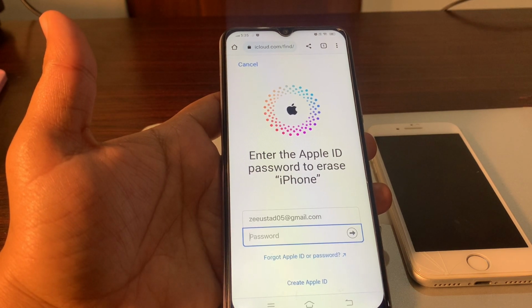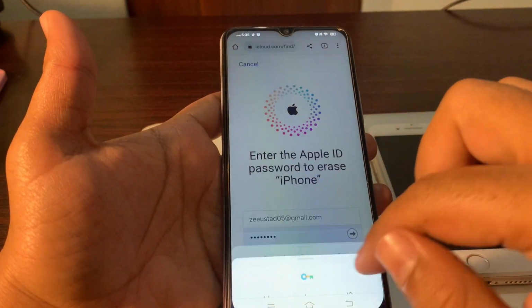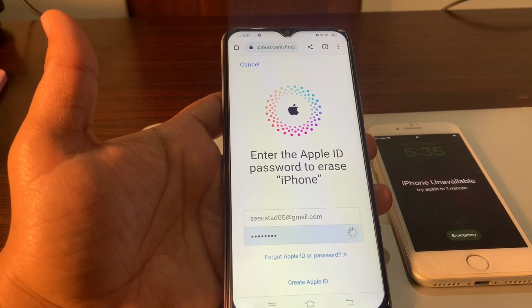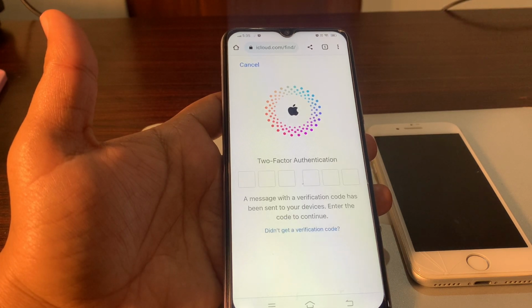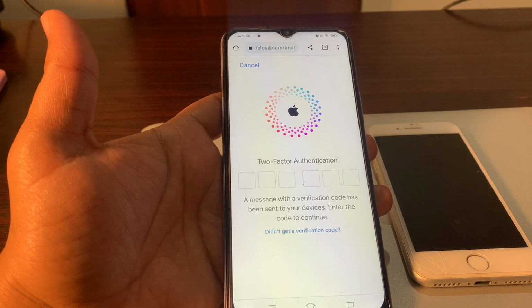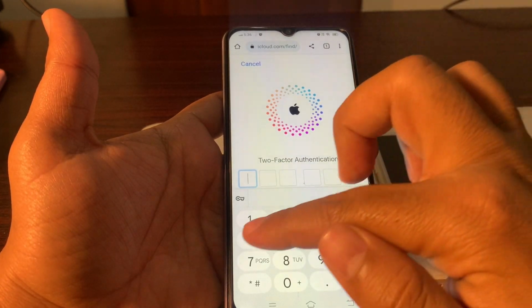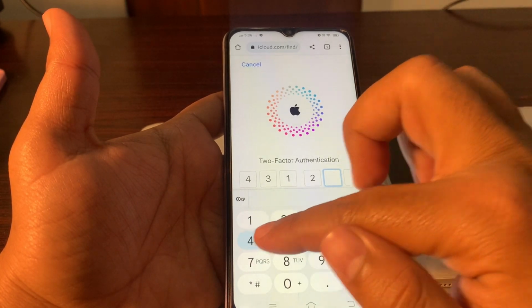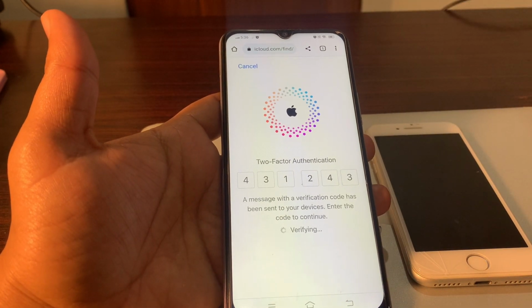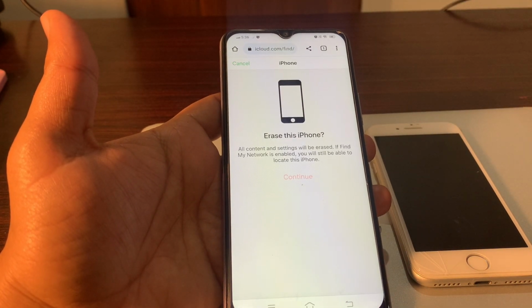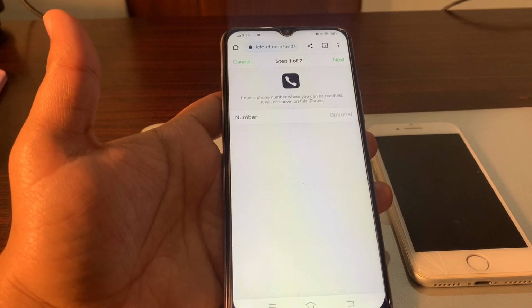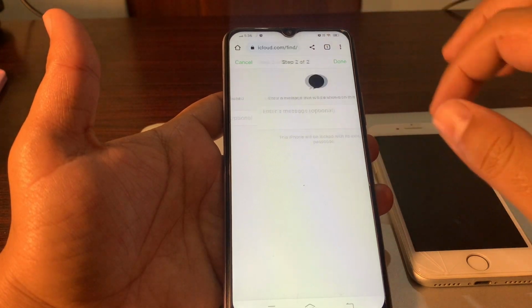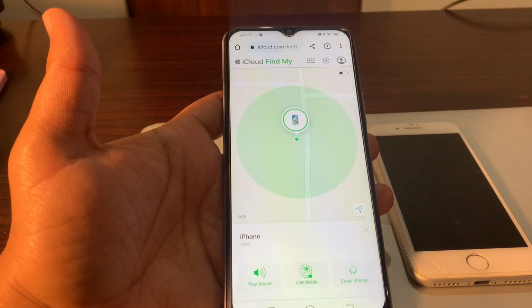Enter the Apple ID password to erase iPhone. Guys, it is asking for two-factor authentication. Please provide your verification code here. Guys, this screen is optional. You do not need to put anything in this section. Just simply click on next. Simply click on done.